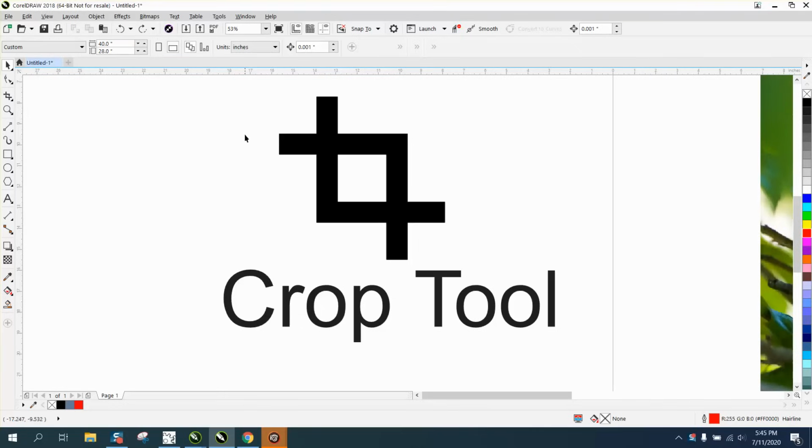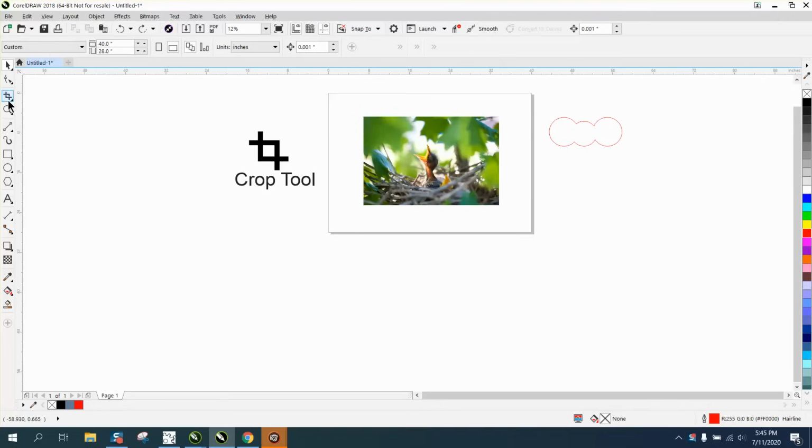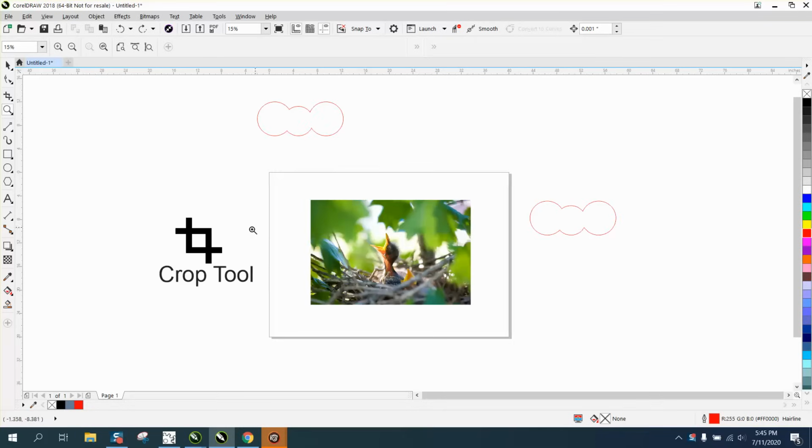And today, this morning, I did a video about the virtual segment delete key. It's underneath the crop flyout. I thought I'd show you the crop tool. I've showed it, but never just in a video by itself. So we have like 1, 2, 3, 4, 5 items on the page.